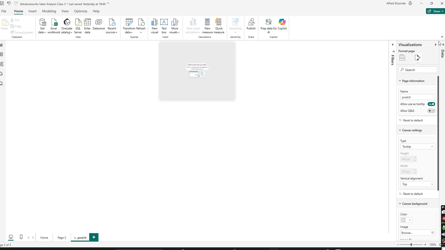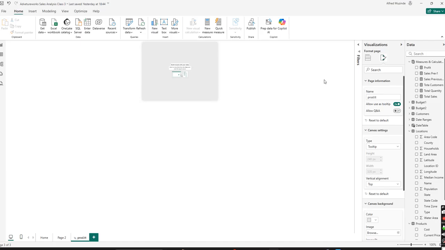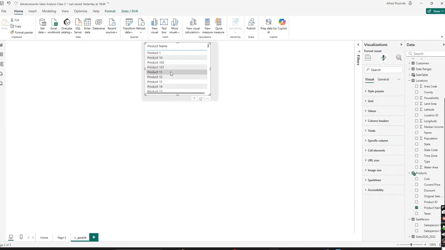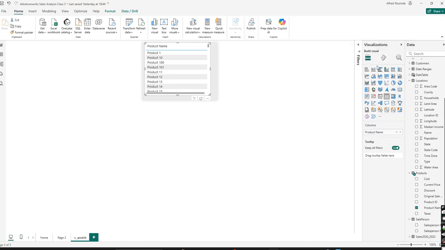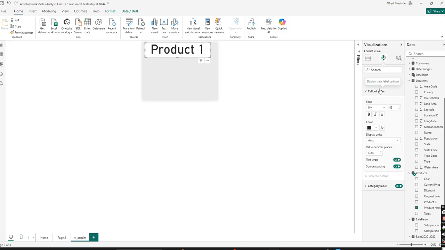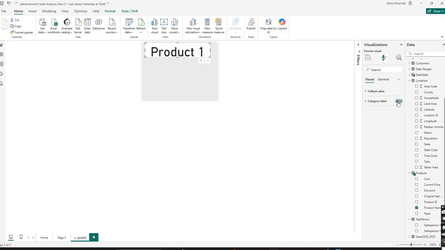Right. Then on this one, we have to add the data that you want to appear on your tooltip. Right. And maybe you need the product name. You need to see the name of that product. So let's select product name. If you select this one, it will be something like this. Let's select a card. I need to see as a card, right? And let's try to format this. Reduce the font, category label. Let's turn this one on, right? Let's turn this off. Then on the font size, let's change this one to maybe 15. We have something like this.